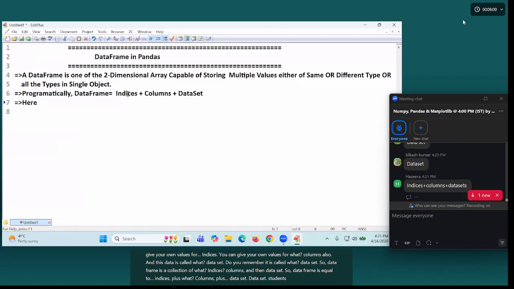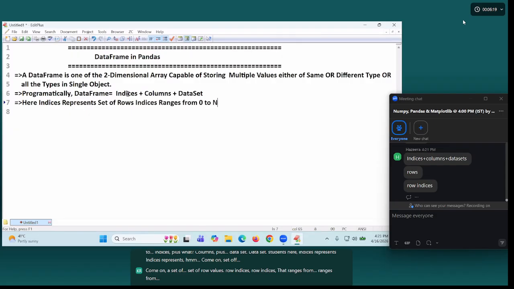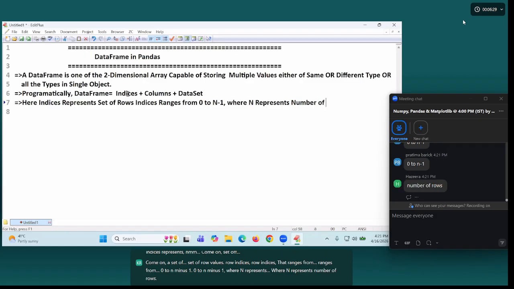Students, here, set of row indices ranges from 0 to n minus 1, where n represents number of rows. Are you following me? Where n represents number of rows.